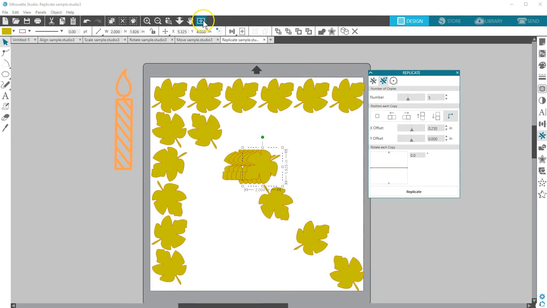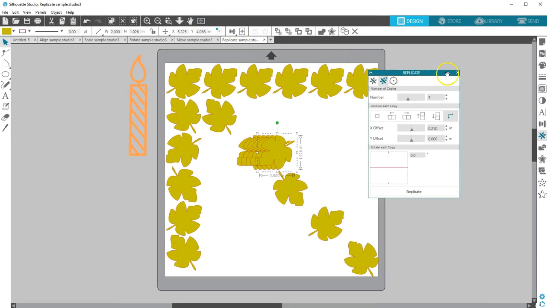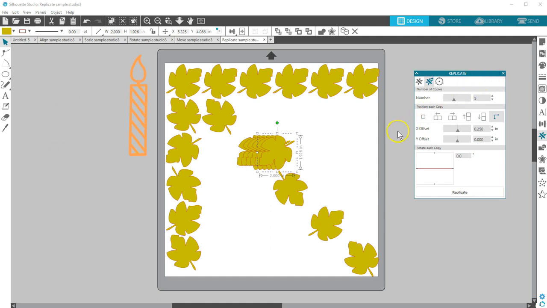This has been a tutorial on the manipulation tools in all editions of Silhouette Studio, including Align, Scale, Rotate, Move, and Replicate. Thanks for watching!